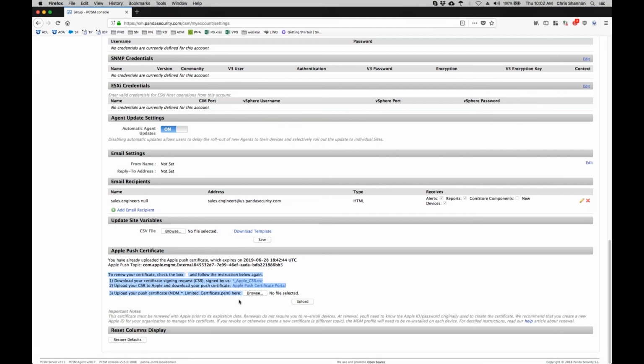Once this process is complete, you can return to your site, click on New Device, and choose the iOS option. The rest of the iOS process follows closely along with the Android experience.